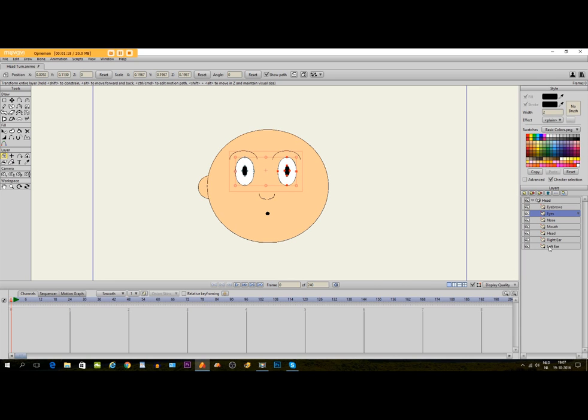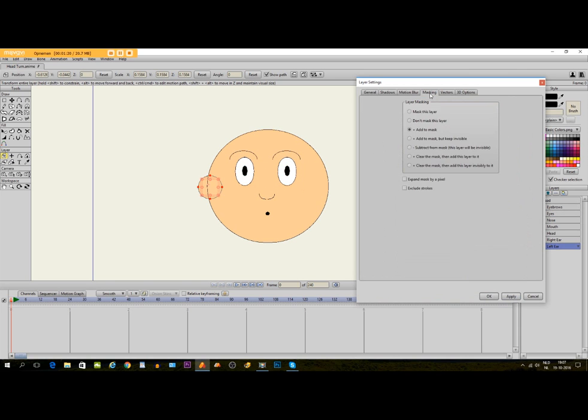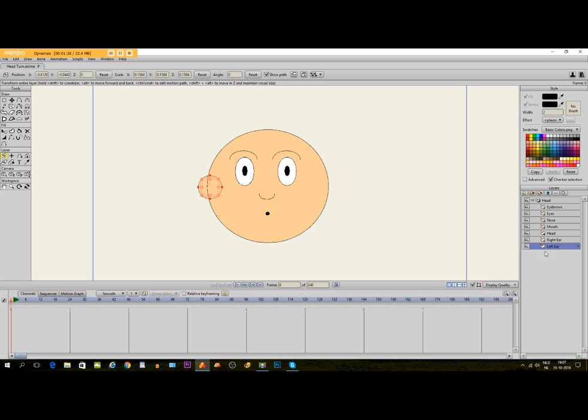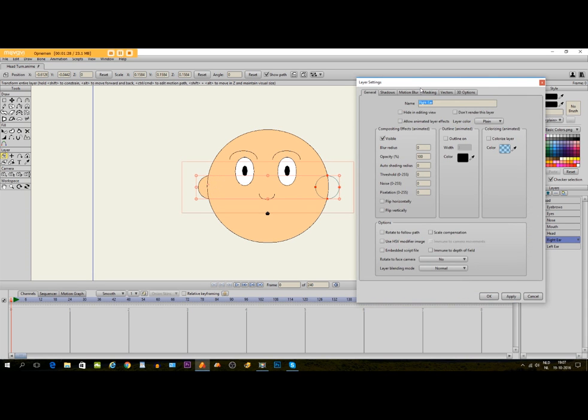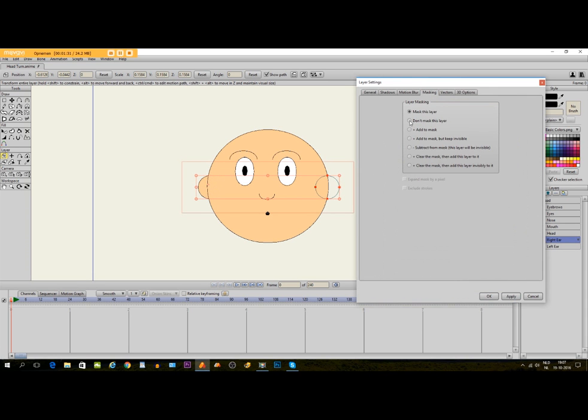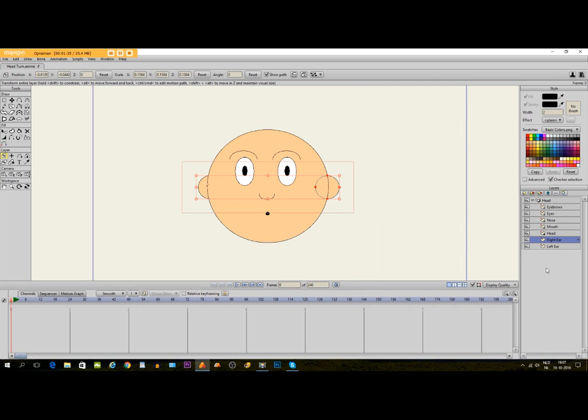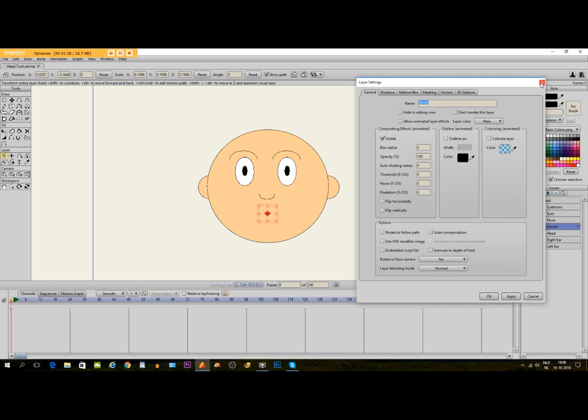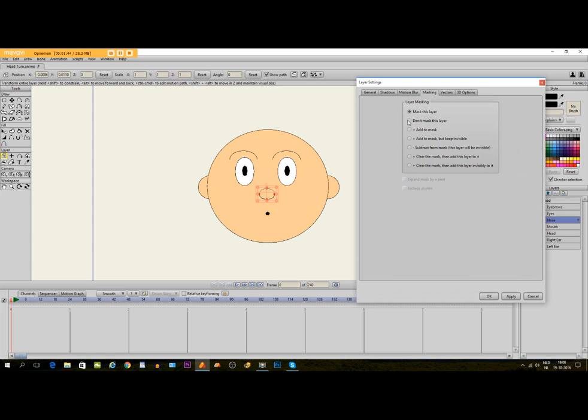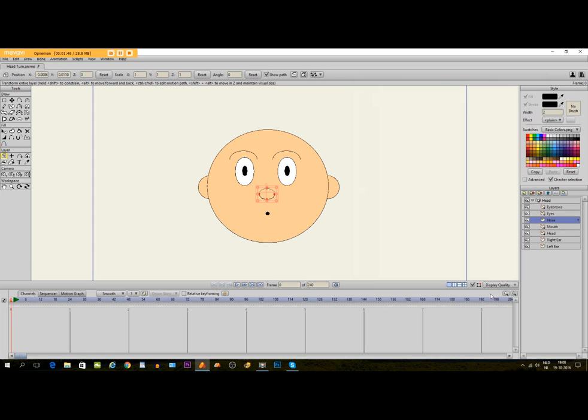So first I make sure that the left ear is not added to the mask, but instead we click on don't mask this layer, and same thing for the right ear, masking and then don't mask this layer so we can see it. And also for the nose, not the mouth, we are going to click right here and we click on don't mask this layer.